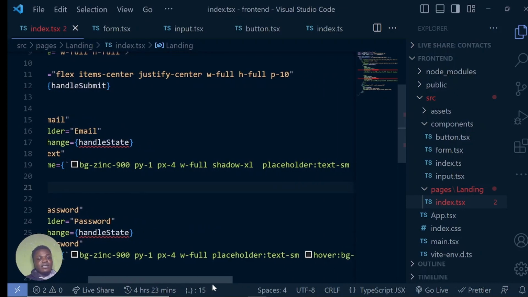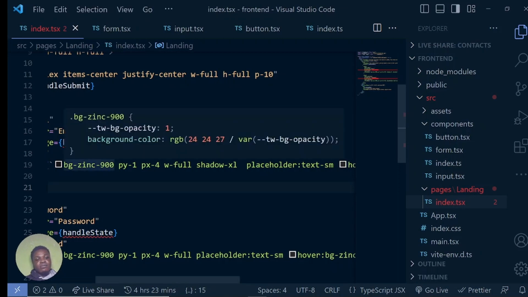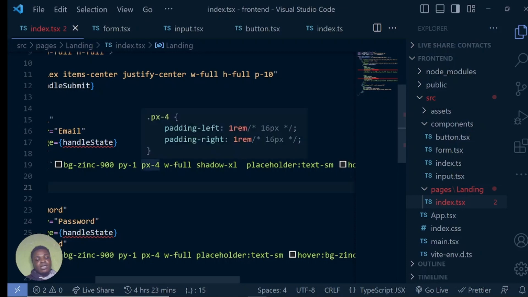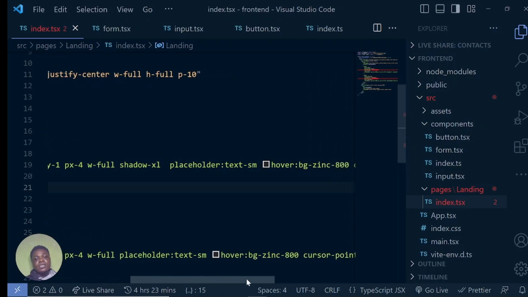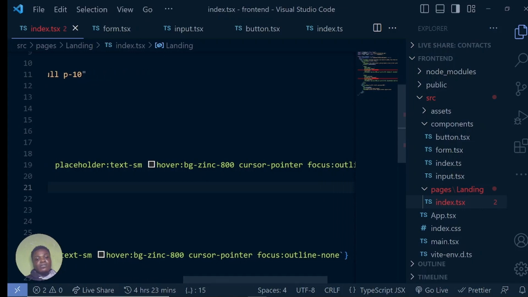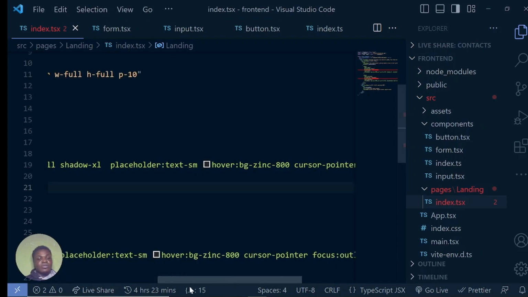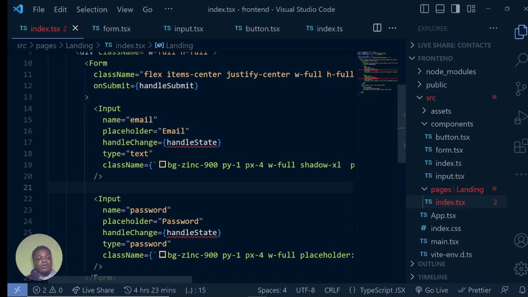Then we have our Tailwind classes. We say the background should be zinc 900, padding top and bottom 1, padding left and right 4, width of full, shadow of extra large. And then we have a placeholder. We want the placeholder text to be small. And on hover, we want to change the background color to be zinc 800 and the cursor to be pointer. On focus, we don't want any outline. And we want the cursor to be pointer. The styling for the input is the same for the second input, so we don't need to worry about that.